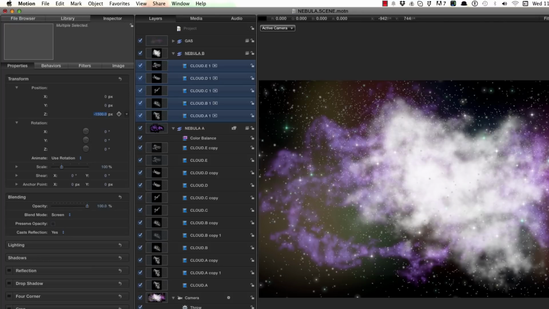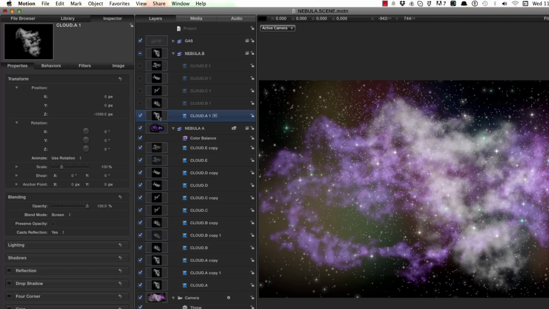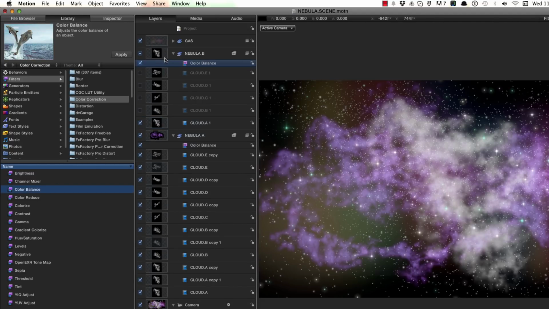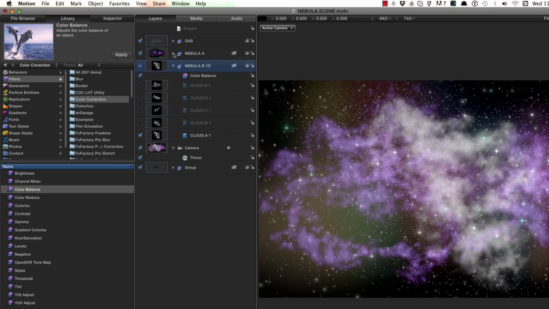So again, we've got some parallax going on in here with these clouds. Again, let's turn them all off by clicking the disclosure triangle and turn back on cloud A. Before we go too far, let's add back in a color balance filter to this new group, just so we can get a feel for what we're doing. So Command 2 for the library, look for color balance, add it to Nebula B. Just so this is a bit more logical, I'm going to move Nebula B behind Nebula A. So that's Command /bracket. And let's close down Nebula A while we're at it.